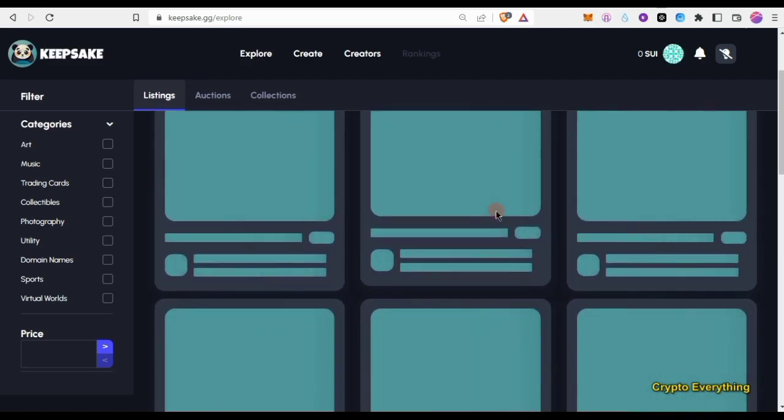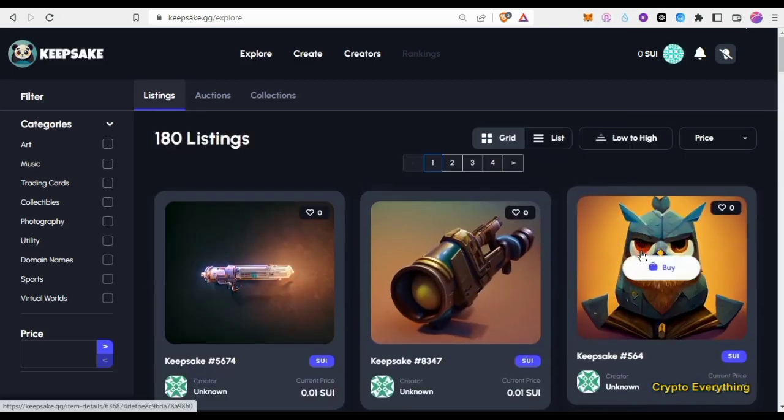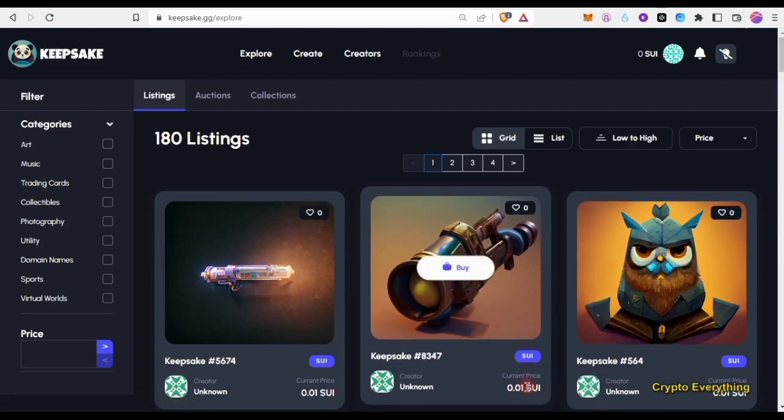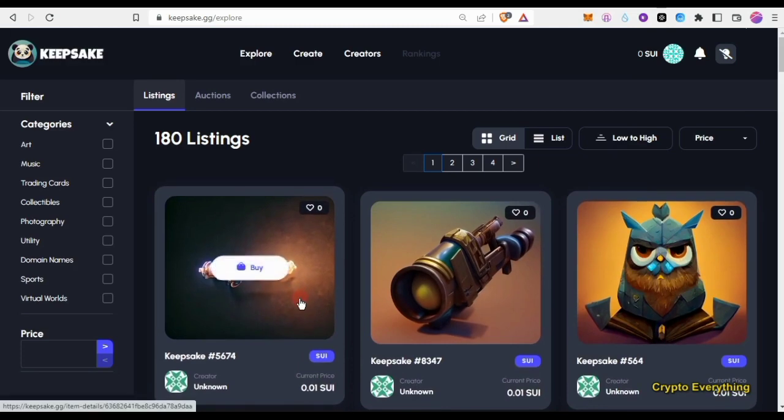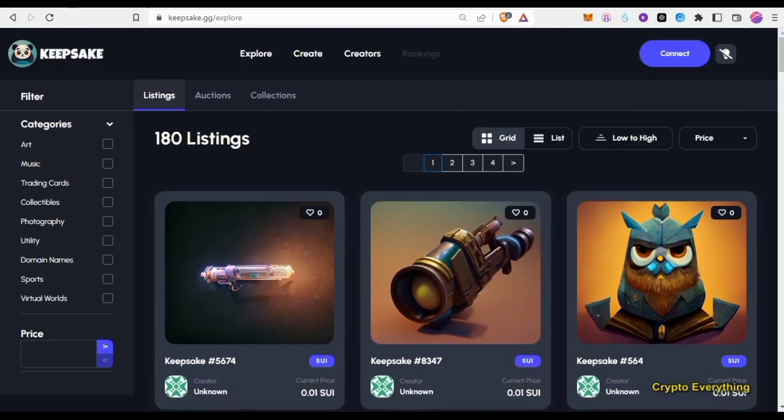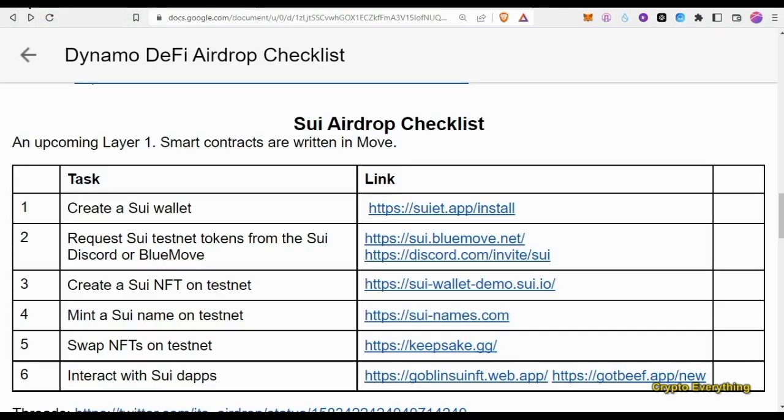So this is still loading. As you can see right here, these are people's NFTs you can buy. It costs about 0.01 Sui. So you can decide to buy if you want to, and make sure you interact with these platforms once in two days or once every day, just to maximize your chances. The more volume and the more activity that you have on your accounts, the more likely you are to get the airdrop. So do all of this over and over again.